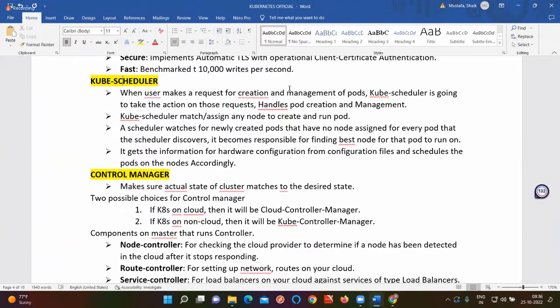When a user makes a request to create and manage pods, kube scheduler is going to act on those requests and handle the pod creation and management. So if I'm a user, I have written a manifest file and given it to the kube API. The API will take that and give the pod as per my requirement. But the pod is created only by using kube scheduler. It will create the pods and manage the pods as well. If you want to edit the pod, you can edit it like this.